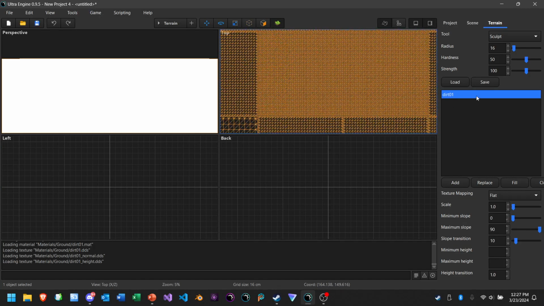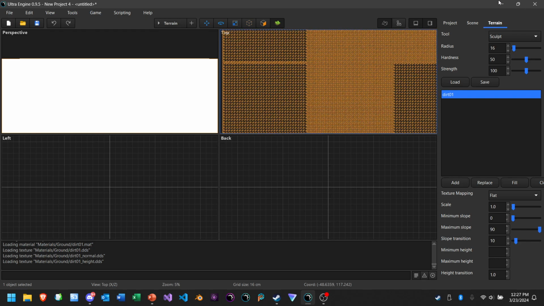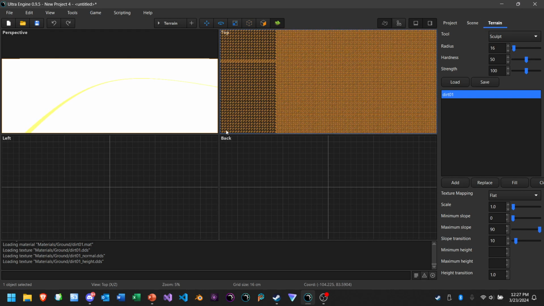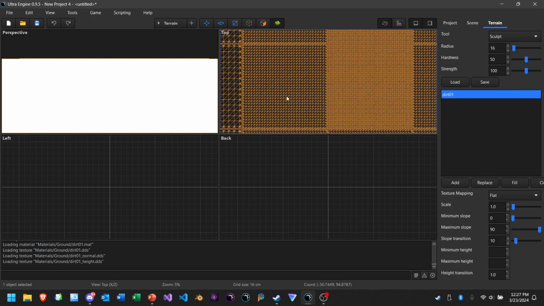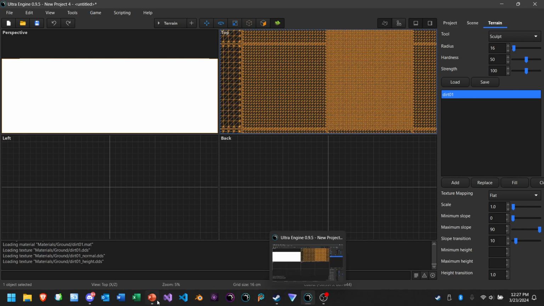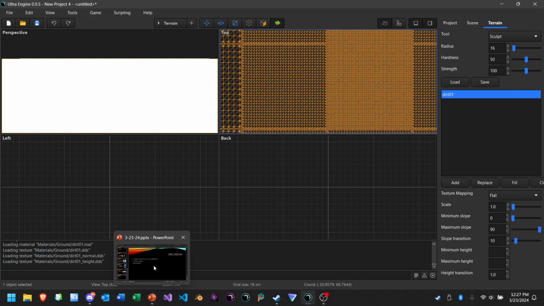I just want to see if it's a problem only on my computer, or if you get the same thing. No, I got the same terrain thing. Right. Yeah. Thanks for alerting me to that.